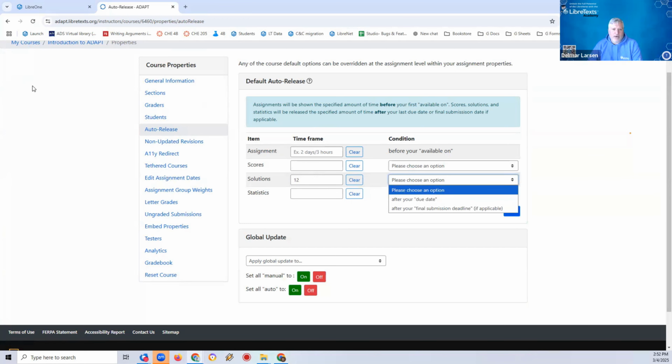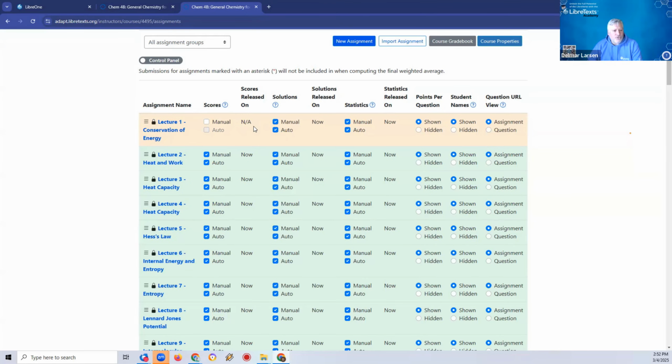And so I give them 12 hours because I want to be able to deal with situations when students have issues and they're unable to submit on time, but I don't want the solutions to be released before they actually submit that. Anyways, I digress. The key point is I can decide when I want to release the scores, when I want to release the solutions, and when I want to release the statistics, if at all, based on dates and times of when things are due.